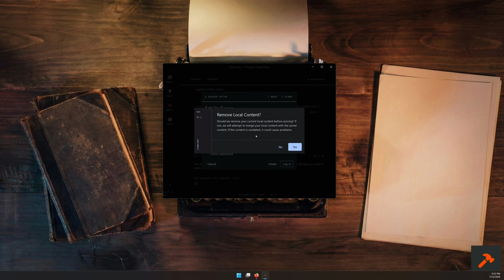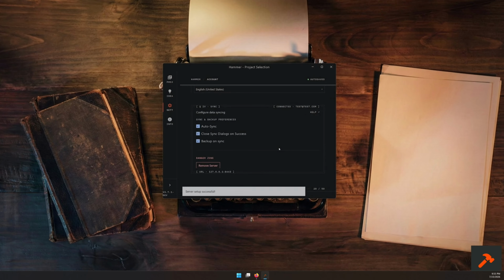Now, this option, if you already have written content, you definitely want to hit no here. But if you're connecting to a server and you don't care about what you have locally and you want to replace your local data with whatever the server has, then you will click yes here. Be warned, this will delete all data you have locally in your Hammer project directory. I'm going to hit no, and it's all set up.